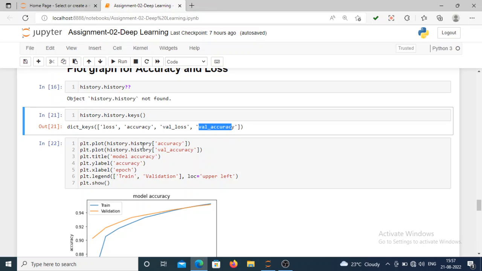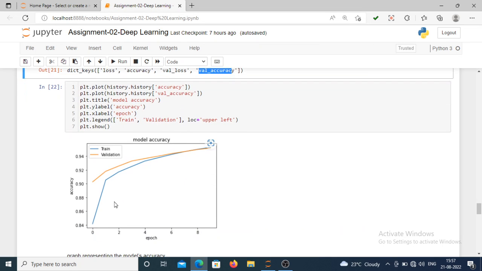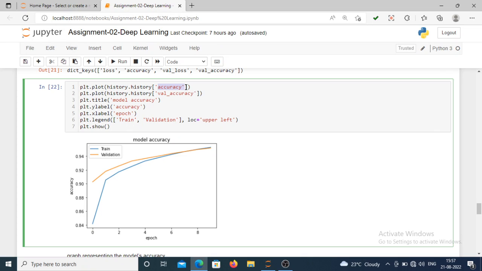So now what I want to do is plot that. So here I want to plot the graph like this. So here I am using plt.plot history accuracy. From that I am getting all the 10 values of the accuracy, and here you can see plt.plot history.value accuracy. So both the testing accuracy and the training accuracy I am getting, and I am plotting it on the axis.